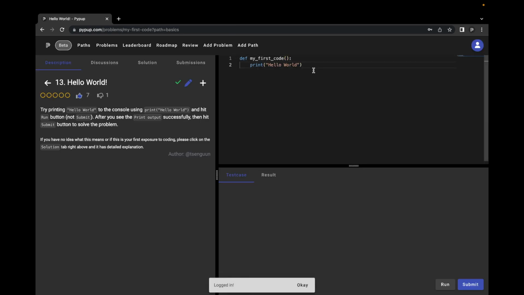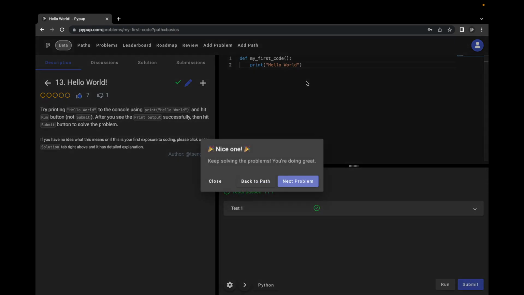Right, so I'm logged in. And then now what I do is I can submit the code right now. So let's just click submit. Nice. Okay, so I've successfully solved the problem.